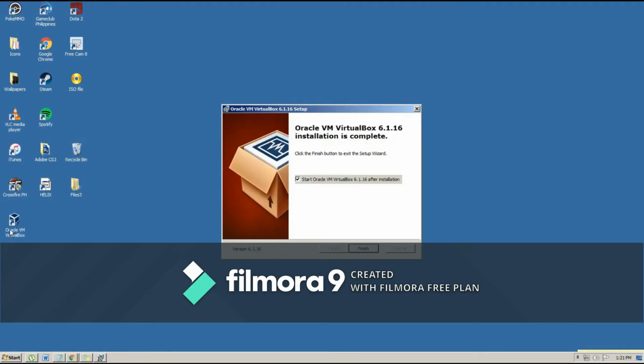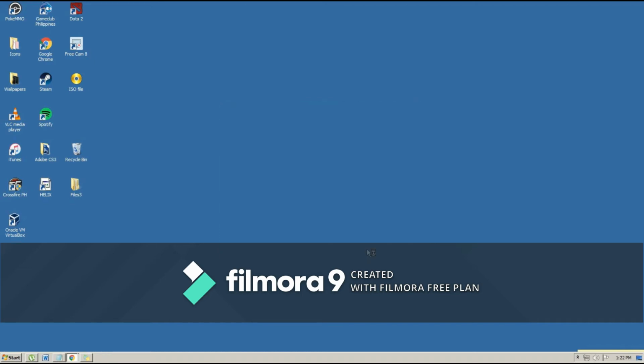So as you can see here, we have successfully downloaded and installed our VirtualBox. We can just hit Finish and VirtualBox will automatically launch since we have checked the option that says Start Oracle VirtualBox after installation. So let me go ahead and hit Finish and you should be good.